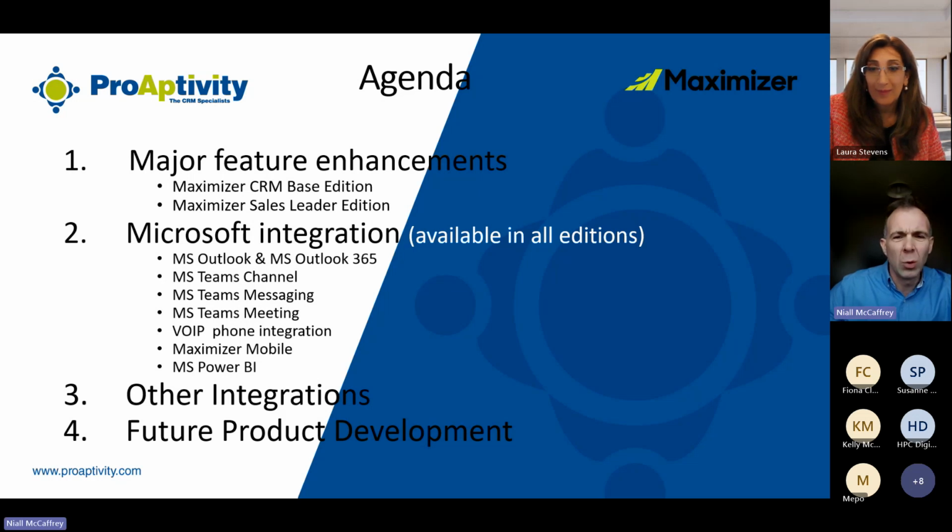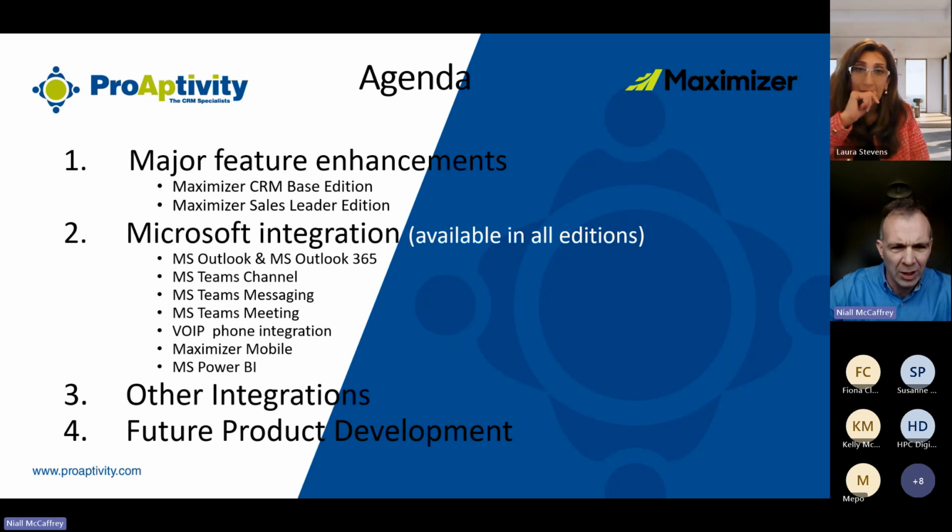All right. So main elements are really, we're looking at Maximizer as a product. Two main elements of Maximizer. There is what Maximizer called base edition product. And then there is the Sales Leader Edition. Everything that applies to the base edition product is in the Sales Leader Edition product. But the Sales Leader Edition product has some additional enhancements and functionality around sales intelligence and sales reporting.